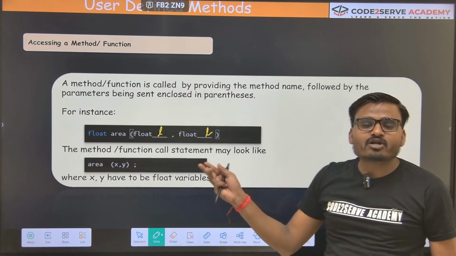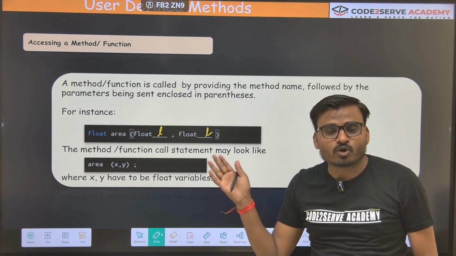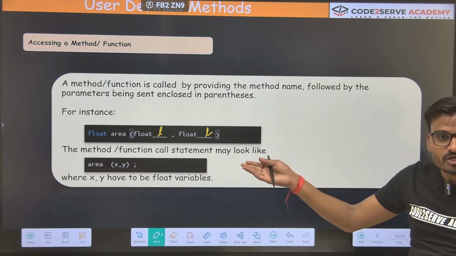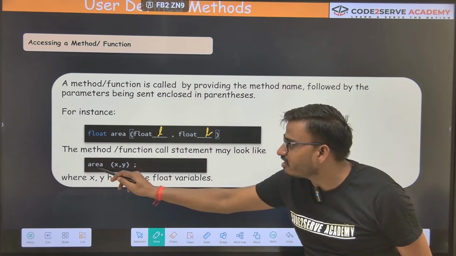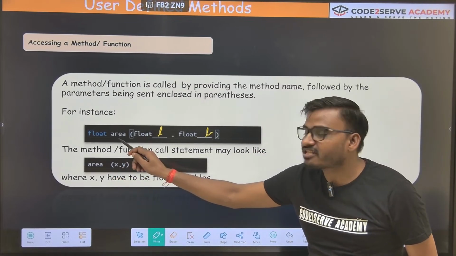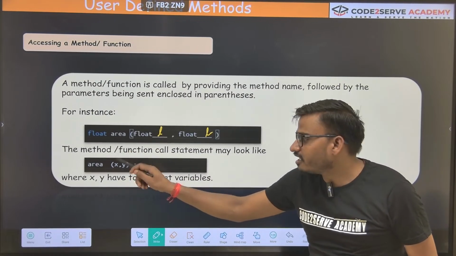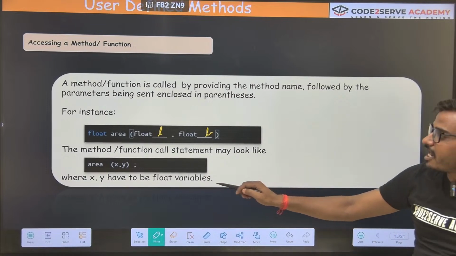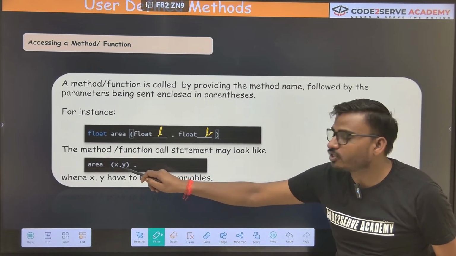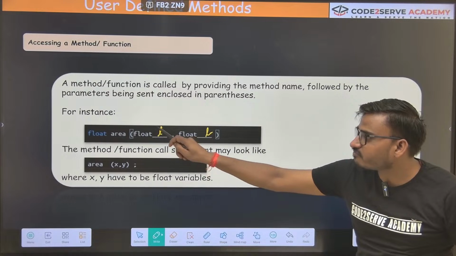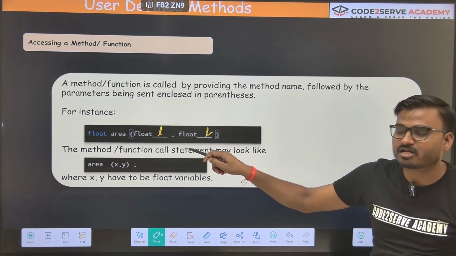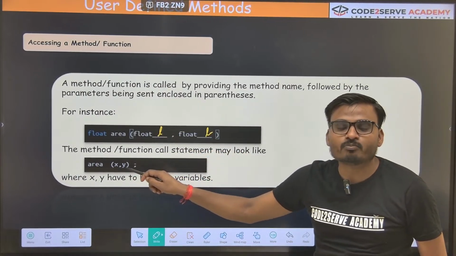Okay. So how are we going to call this? To call this method, we are going to write the function name. What is the name of the function? The name of the function is area. Then we write the parentheses, and in that parentheses we write the parameter list. Suppose this function has two parameters, so here we will write two parameters.